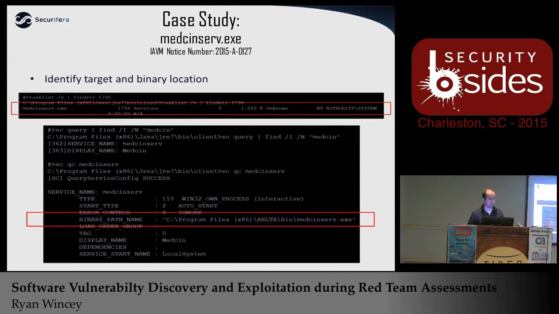Once we saw what the process ID was, we identified it as the MedServe application. We saw it was running as a service. So our next step was to try to figure out where on the system it was. So we ran SC query, which will list information about any kind of services running on Windows. We were able to figure out where it was on disk, tracked it down, and were able to download it and bring it back.